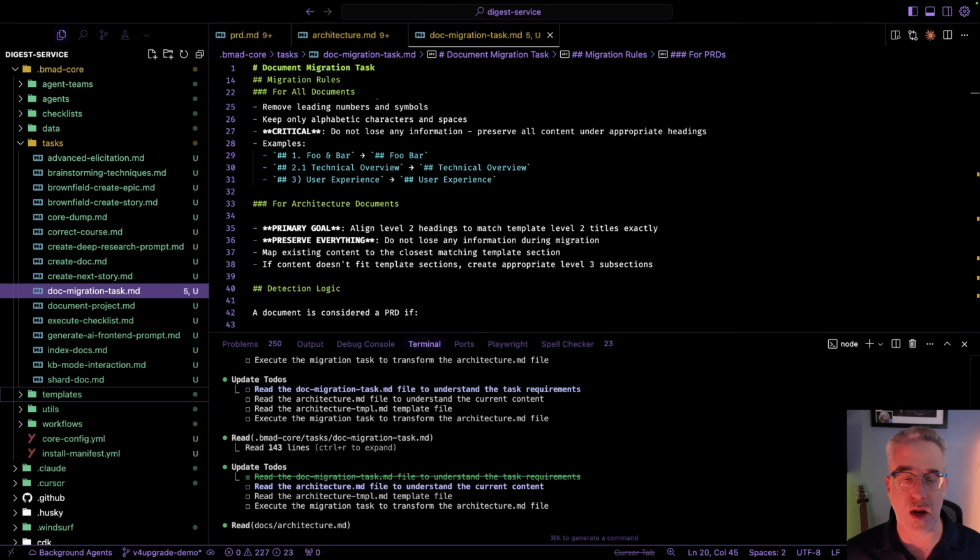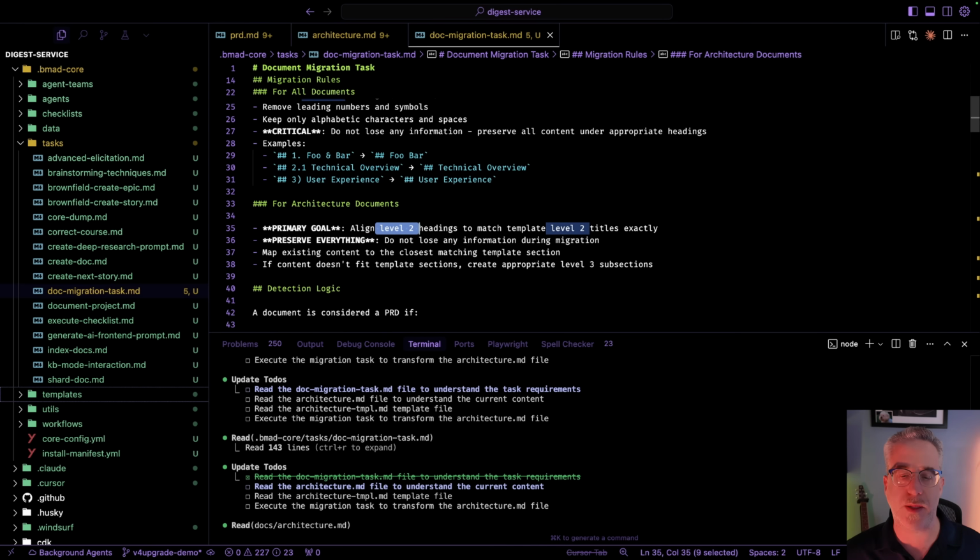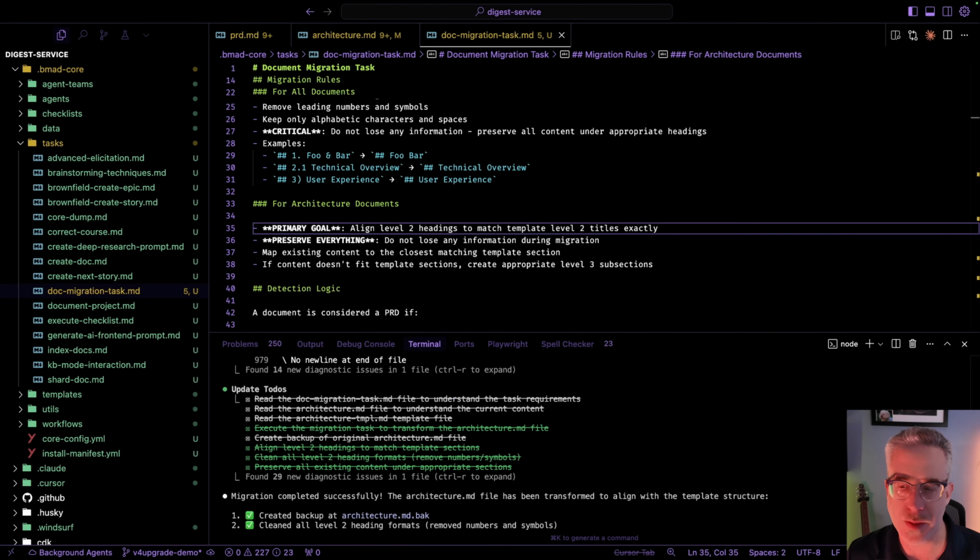It's then going to read the architecture template V4 version and understand maybe where sections have been renamed, or some things have stayed the same. Some level 3s have become level 2s, and some titles have just changed. It's going to calculate all of that. It's going to ensure that we preserve everything and do not lose any information. But the key is to align all of the level 2s with the level 2s that are in the template. That way, when we shard our document, it's going to shard it exactly as if it were created from V4 to begin with. Okay, and it looks like it's finished here.